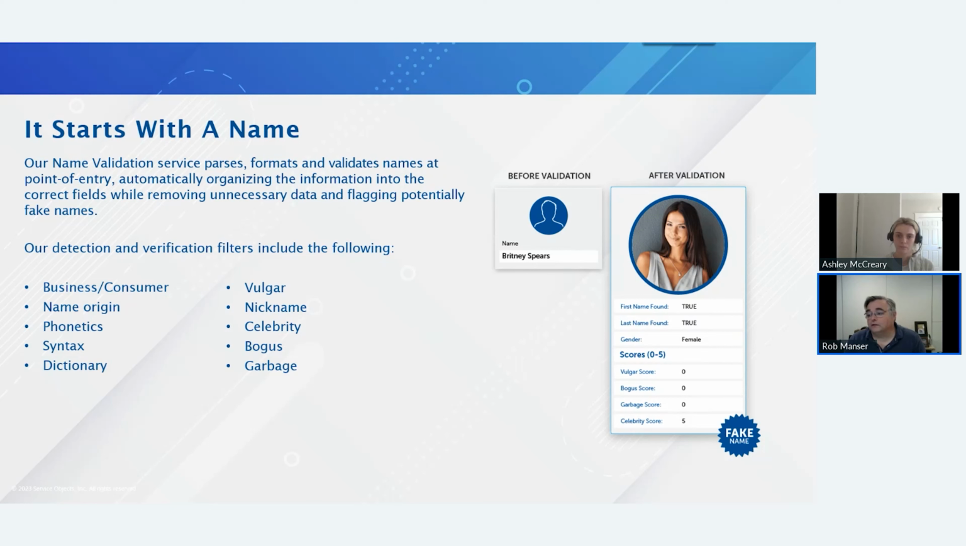So in addition to that, name validation beyond the business and consumer part of it looks at the syntax of it. Is someone spelling names wrong? Are they using a dictionary to basically create names? Like, are they putting dog, cat as a first and last name? We, of course, can detect if it's vulgar, if it's a nickname.